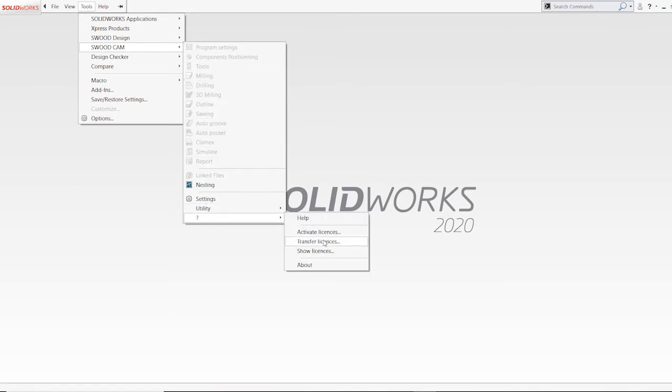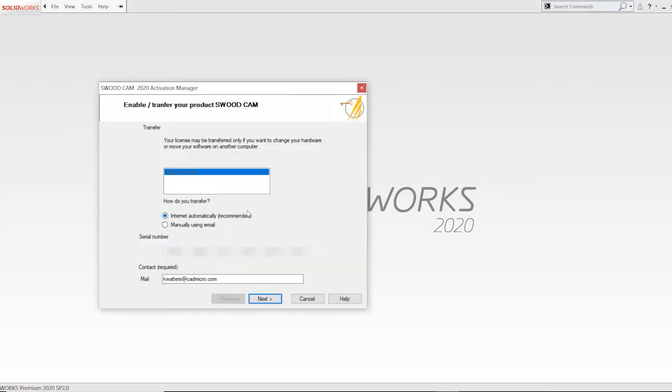So in this case, SWOOD CAM, once again, I'm going to open up, I'm going to transfer my license. I'll click next. And then I'll click terminate to finish that transfer.